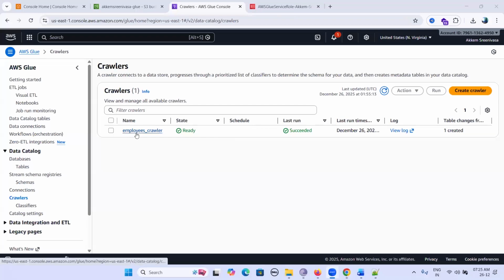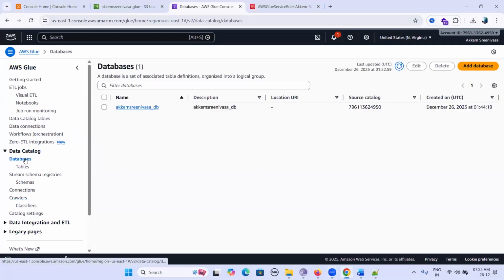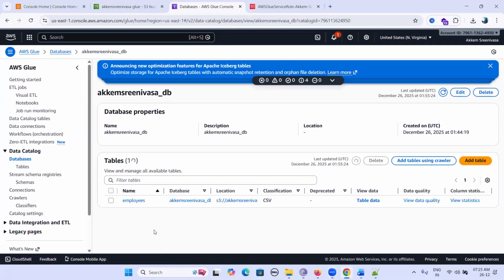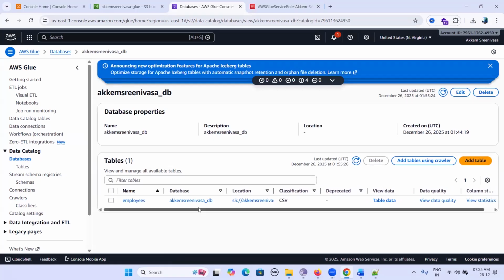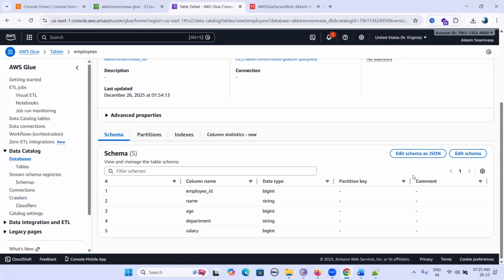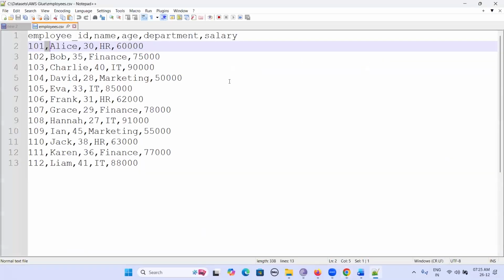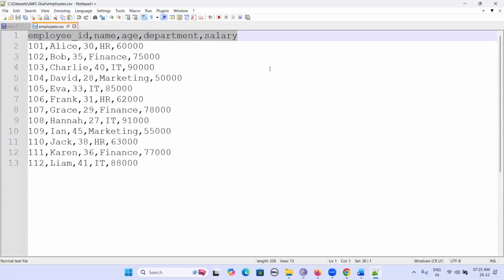Yeah, now you can see the crawler succeeded. Go to databases, click on this database. You can see employees, the database name and file location. The classifier is CSV. You can click on this table. You can see column names: employee ID, employee name, department, and salary. Same column names, right?